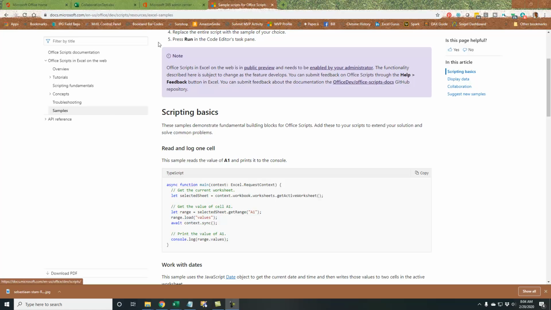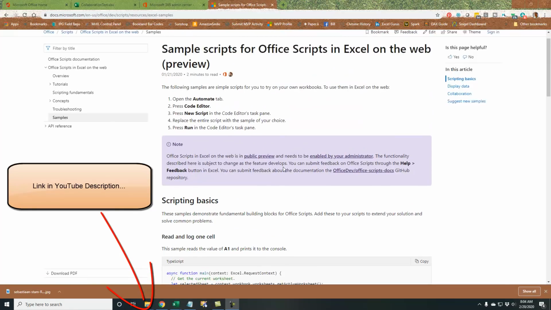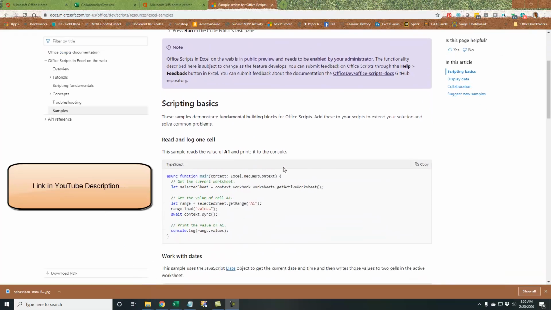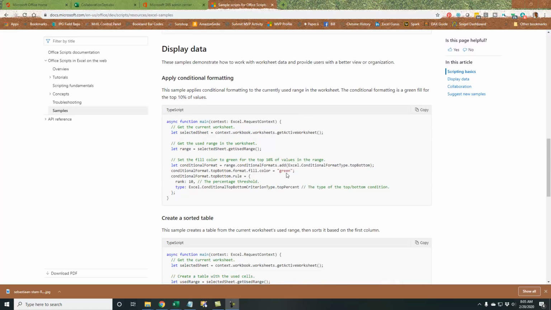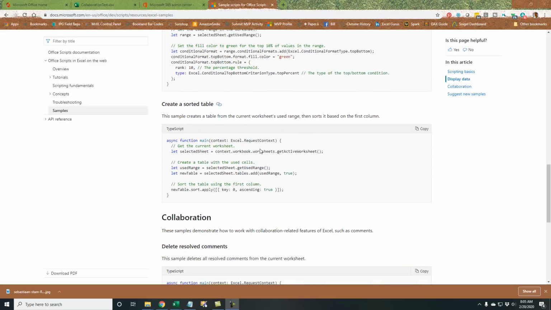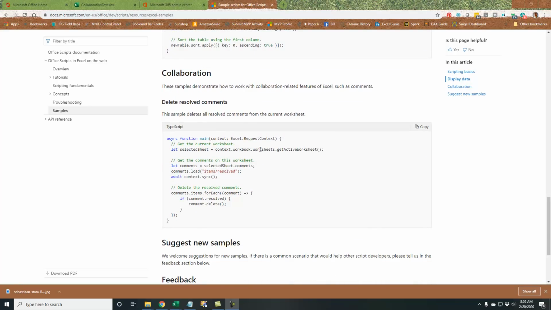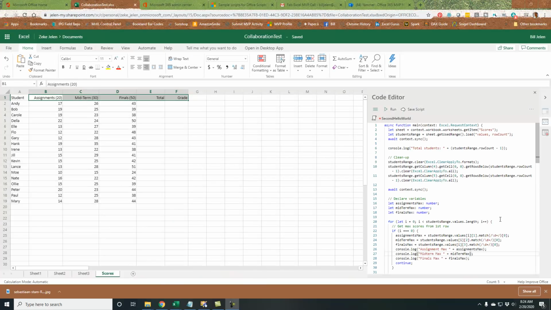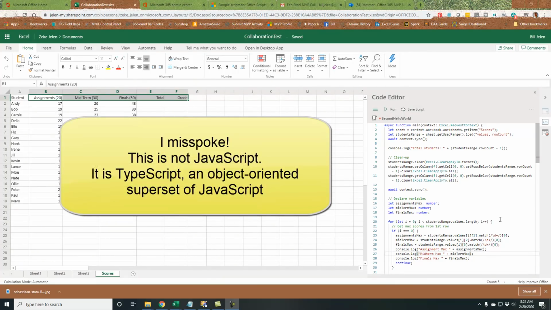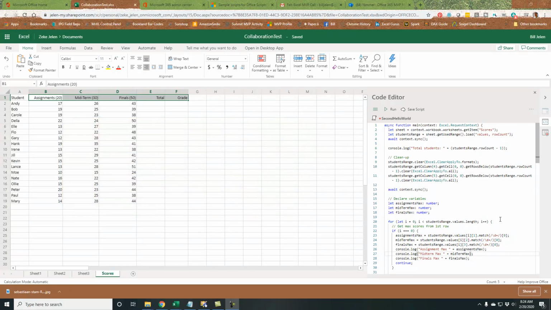Well, they're calling it Office Scripts, and there's a web page from Microsoft where they have some sample scripts, right? Read and log one cell to the console, work with dates, apply conditional formatting. This is deep. Create a sorted table, delete resolved comments. There's tutorials. Boy, I love some VBA, right? I understand VBA. I can write VBA from scratch. Never used JavaScript ever. The big question is, given some code, can we figure out what the heck is going on? So if you're a JavaScript pro, just stop right here because you already get it. But let's say you're a VBA person, and the big question is, can we figure out what's going on?